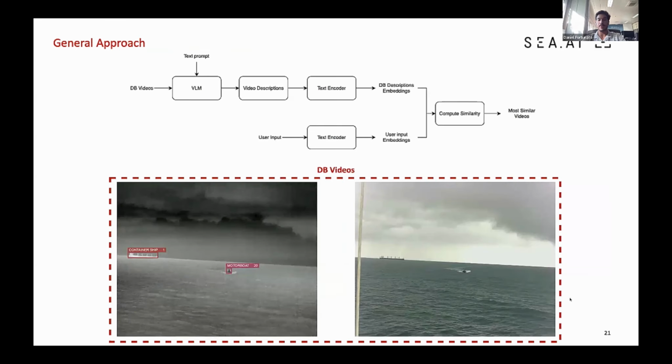Now that we have these first experiments with the VLMs, we can make a general approach. How can I, as a user, find in a database, for example, a sailing boat that comes towards us? The general approach is that we have the videos in our database. We run them through a VLM with the appropriate text prompt, and then we have the video descriptions. But now I have to compare the video descriptions with the user input that I gave, right? So for this, I have to encode them first into embedding vectors. And then I can compare the embedding vector of the user input with all the description embeddings that I have in the database.